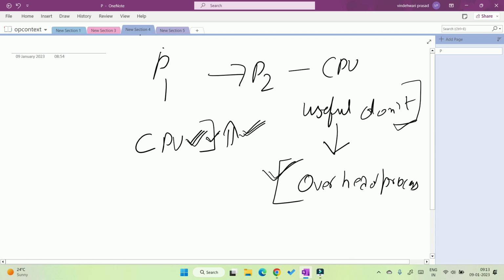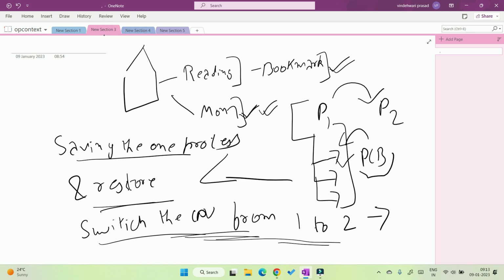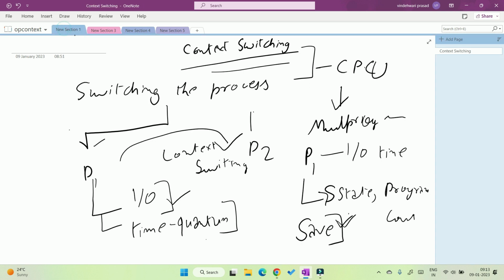I hope after this example, from reading a book to doing mom's work, before doing that we have to bookmark, you understand why we do it, how we save the state of one thing and switch to the other. That is called process context switching. Context switching means the ability of the CPU to switch from one process to another, saving one process and restoring the other.